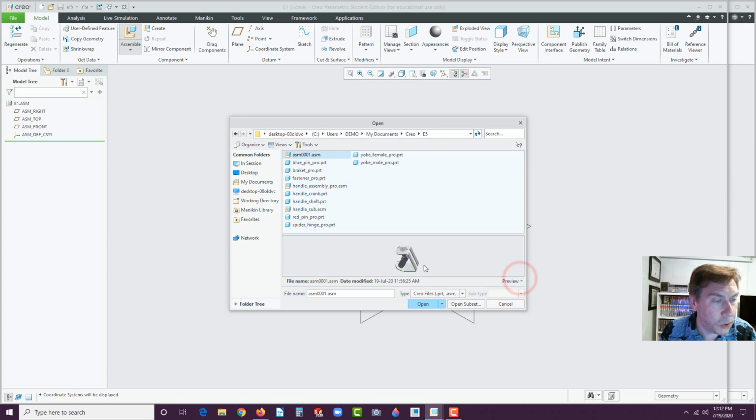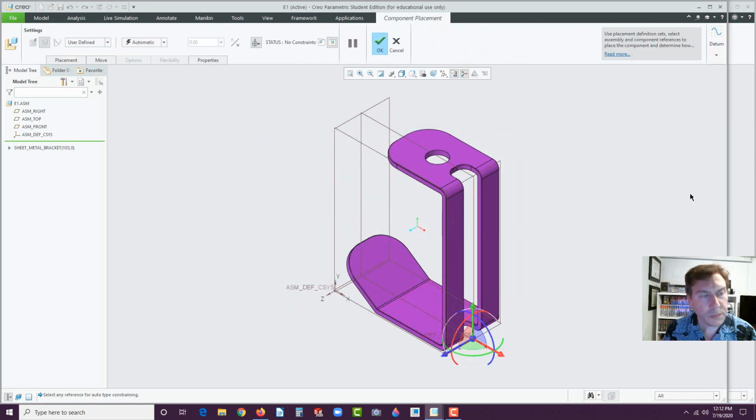Now, there is a preview tool that enables you to see each part as you click on it here, and you could even spin and rotate them if you wanted to. We're actually looking for the Bracket Pro, so go ahead and select that, hit open. Now, what we're going to do is locate this bracket locked into the origin of the assembly.